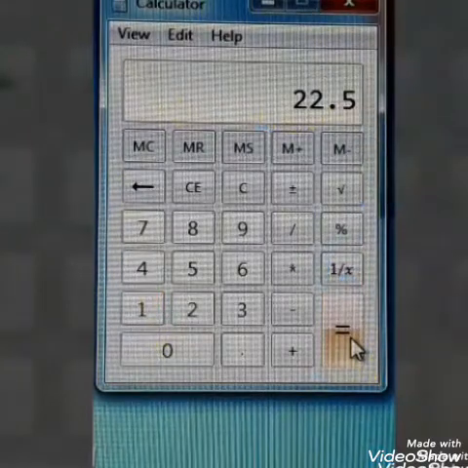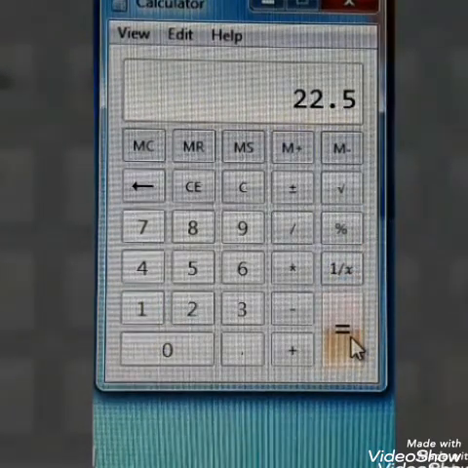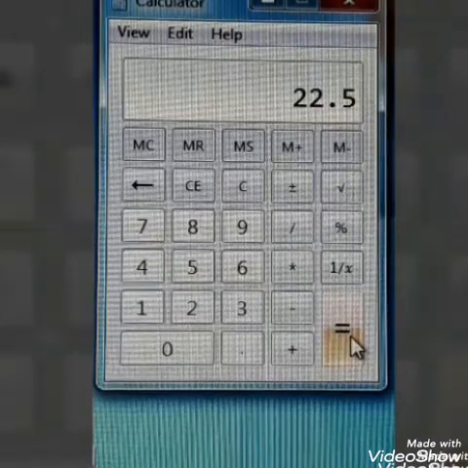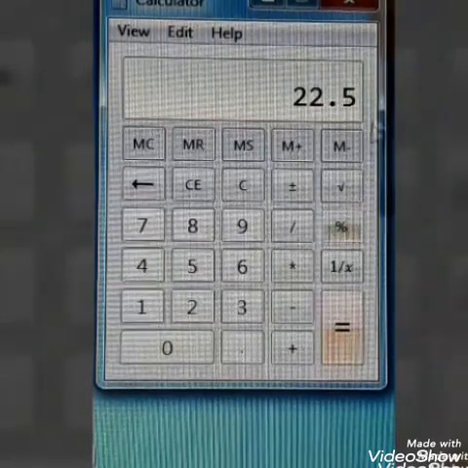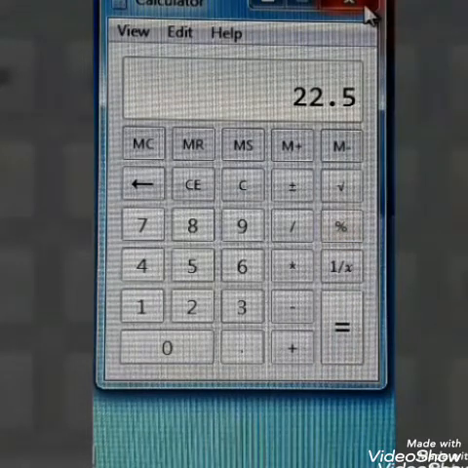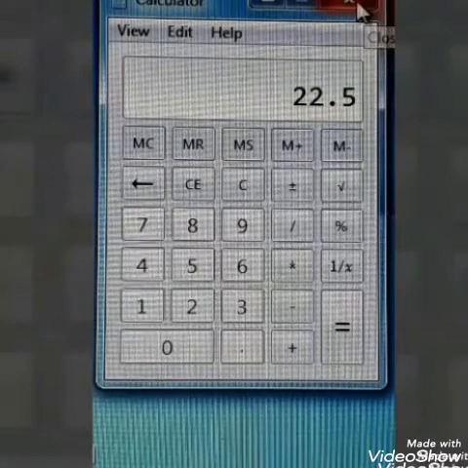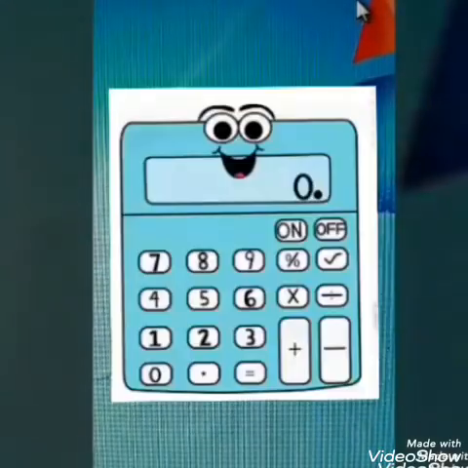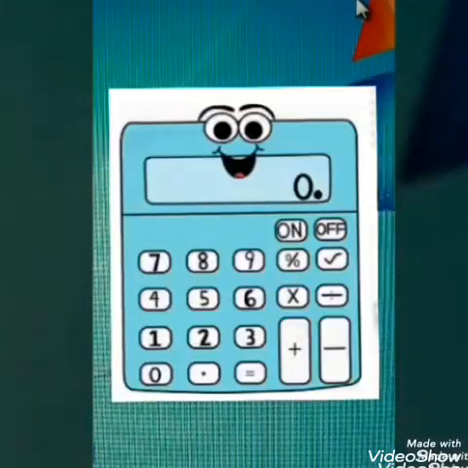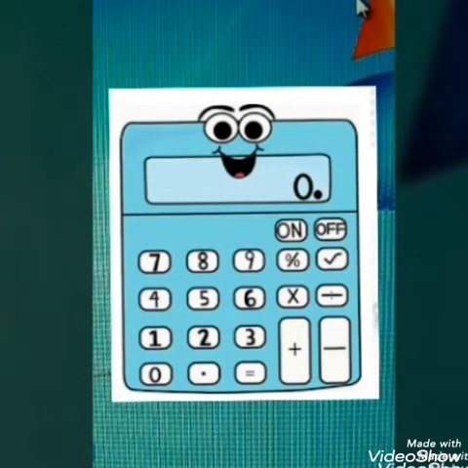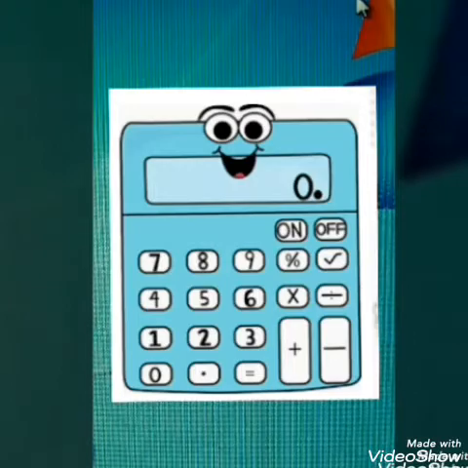And the step for closing the calculator is also the same as you do for Notepad and MS Paint. You have to take your cursor and click on this close sign, that is the X sign. You can just click on that. The calculator will be closed. Okay children? Now you all know how to start, how to use and how to close the calculator.